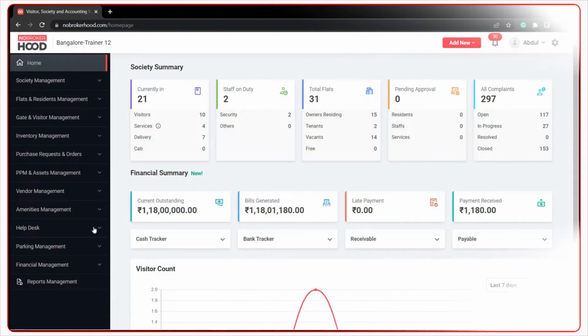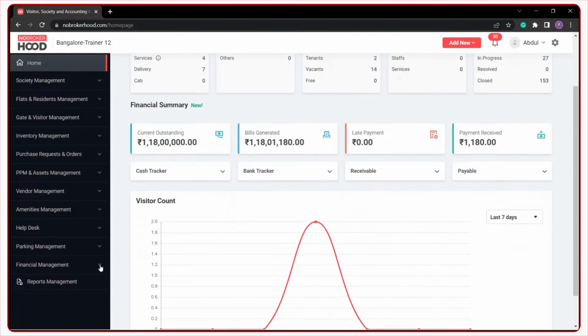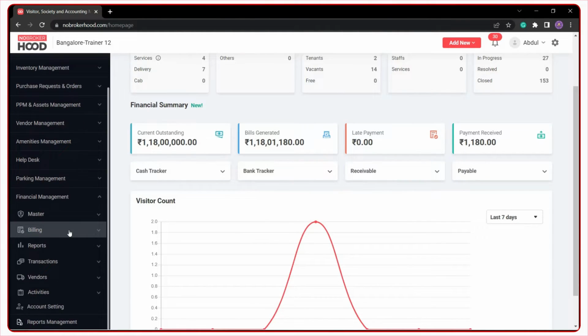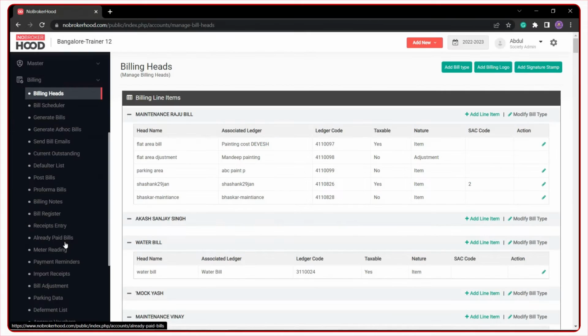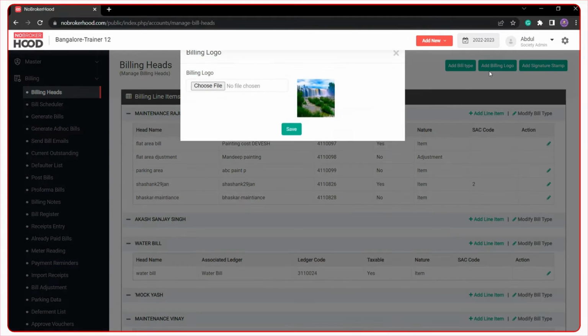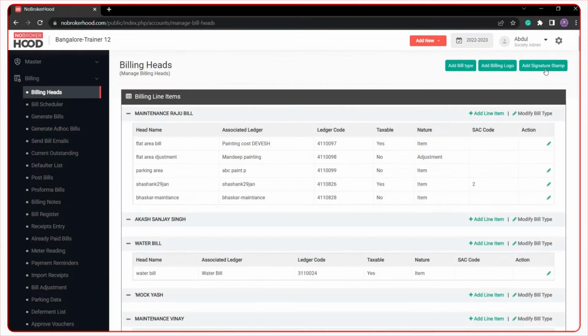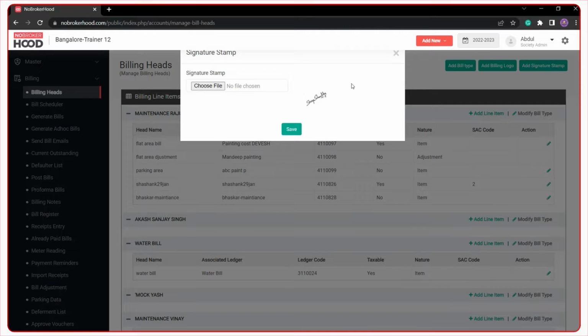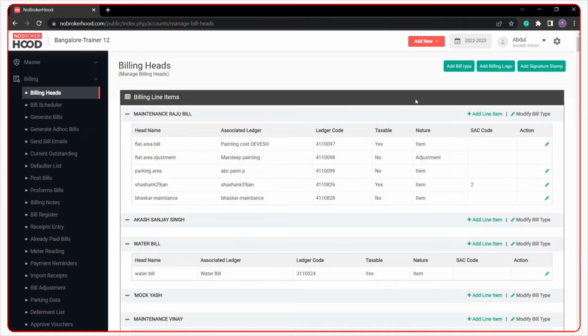So first of all, we will design the structure or pattern of the bill, which can be done from a billing head. On the top right corner, the admin has the option to add a logo to the society bills. Next, the admin can also add a signature stamp to their bills using this option. Now let's try to understand how we can create a bill type for a particular society.